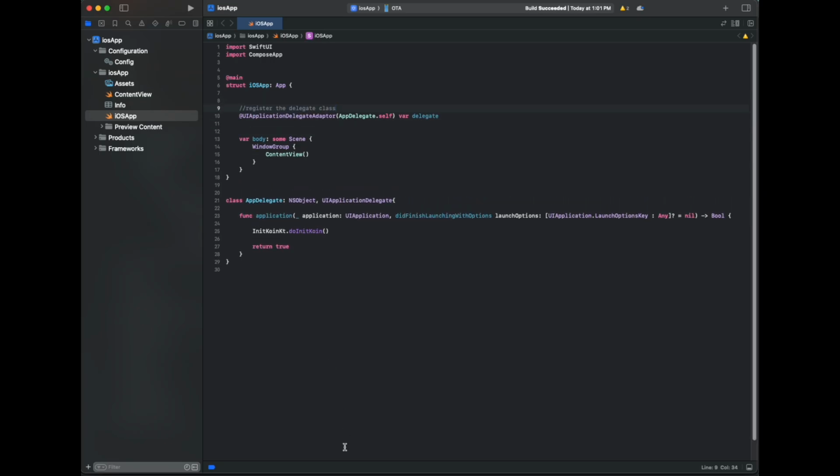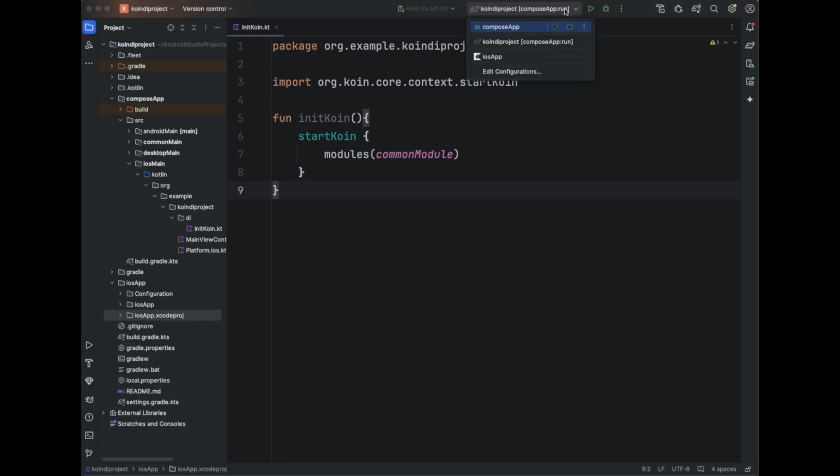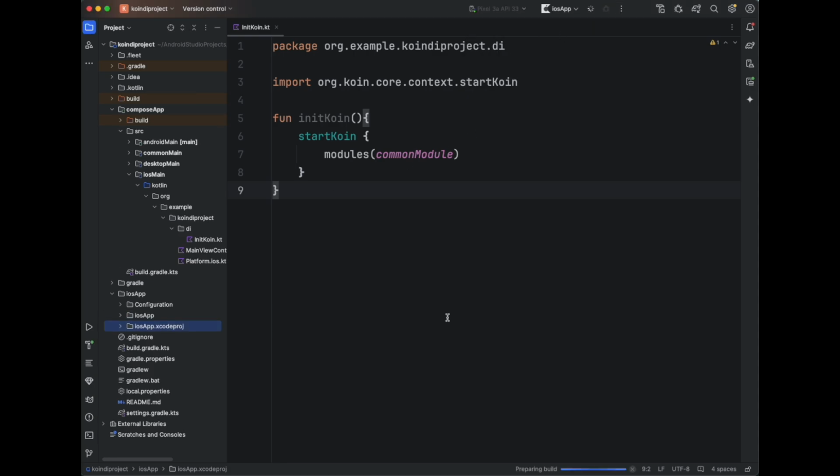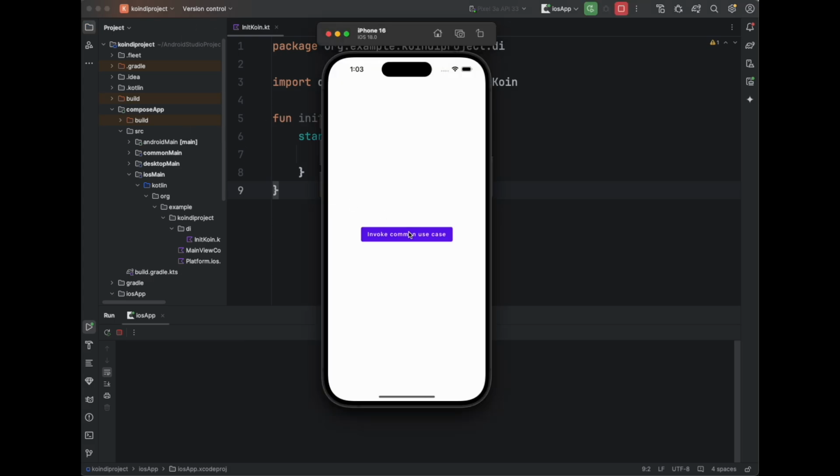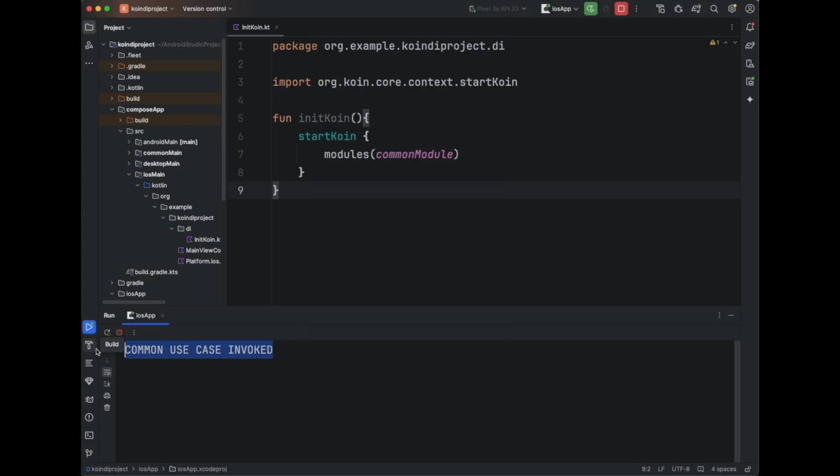Now we go back to Android Studio and run the iOS app in the simulator. We click on the Invoke Common Use Case button, and we see the common use case invoked in the log.